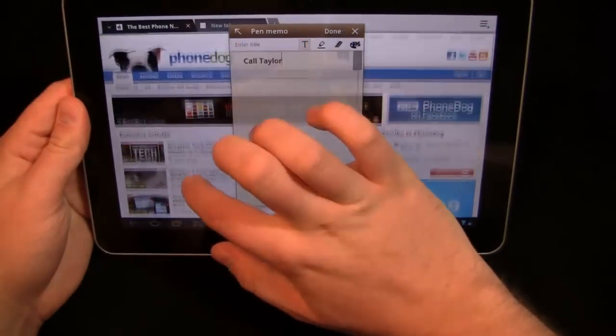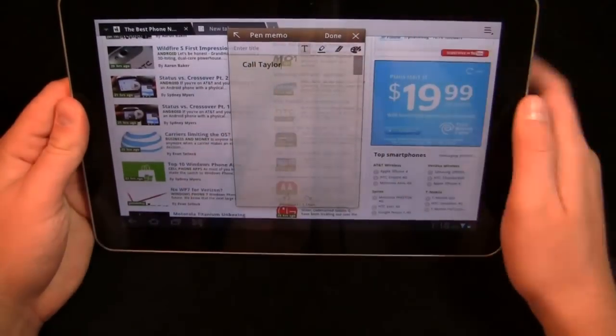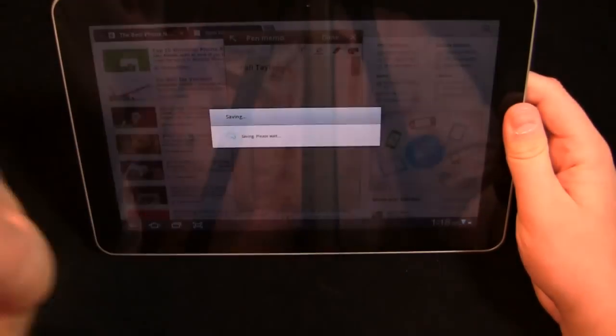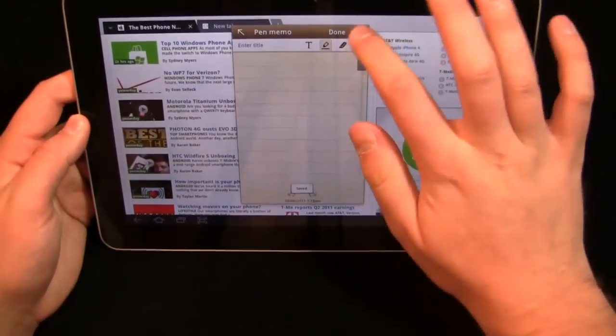So I look at one of these articles, let's say, and I'm going down through here and I'm like, this article has a correction or something needs to be changed. Have that memo. All I have to do is hit done, saves the memo, and we're good to go, and then I can exit out from there.